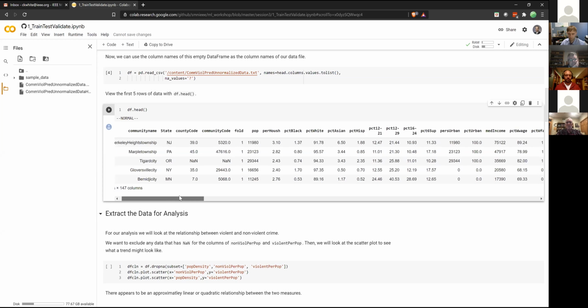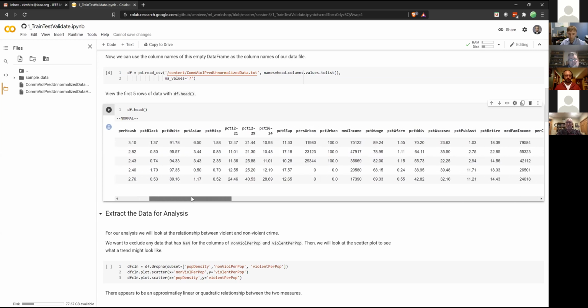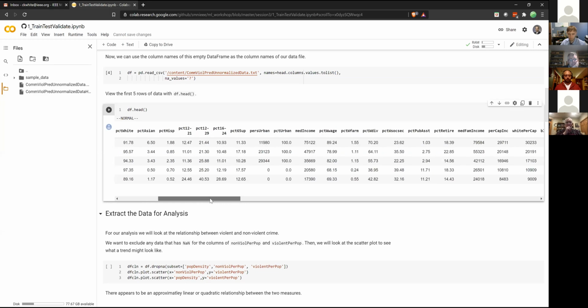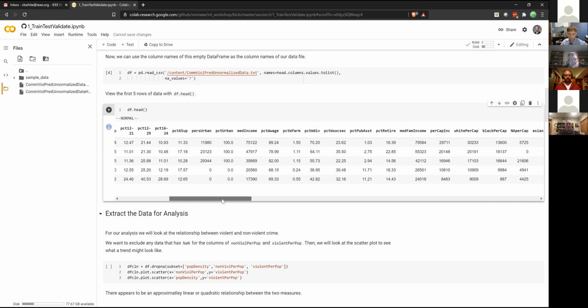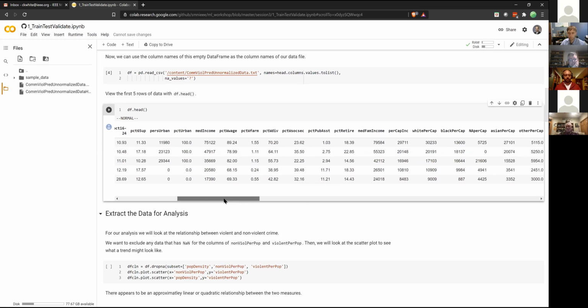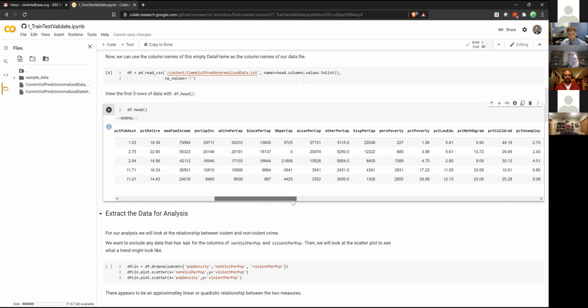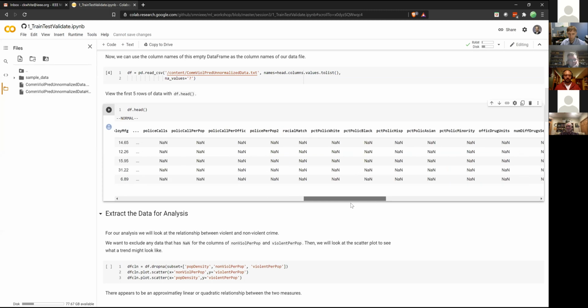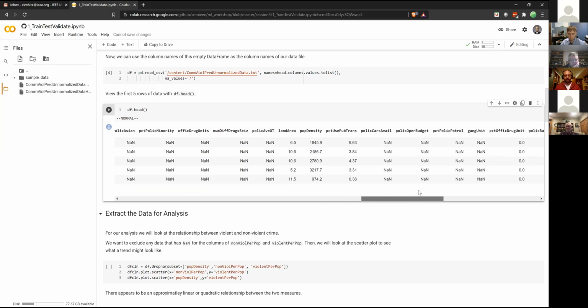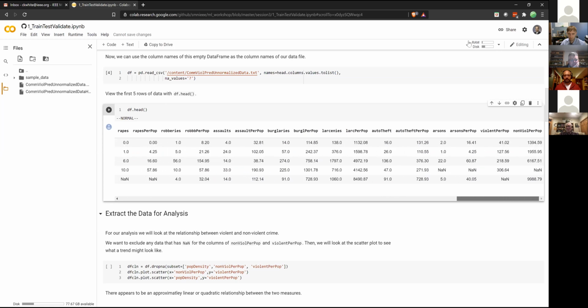And there's 147 columns, and it tells you about different metrics for the area that the data is collected from, by age, ethnicity, urban, rural, population density, race, how much money is spent on police officers, how many police officers are on staff. All the way at the very end, the last couple columns, it has violent crimes per 100,000 people per population, and nonviolent crimes per population. So those are the two key pieces we're going to use.